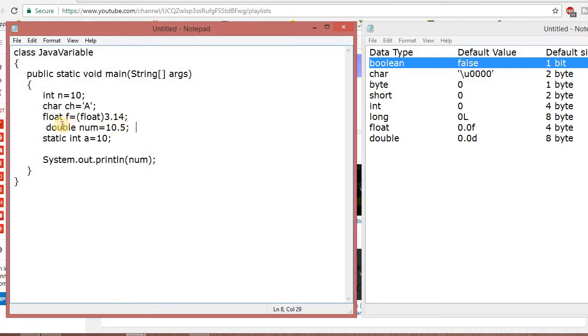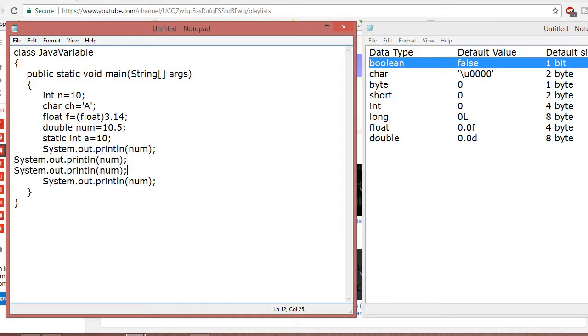Now I want to print this. First I want to print this n, first this 10, after that ch, after that f, after that the rest. Now I am going to print.